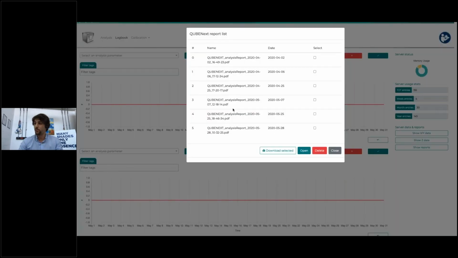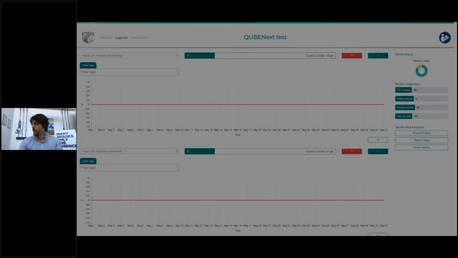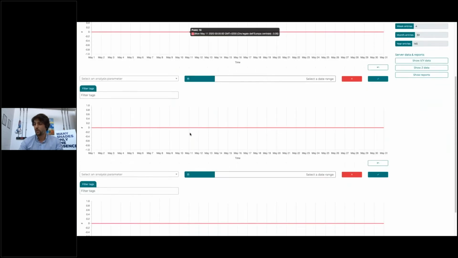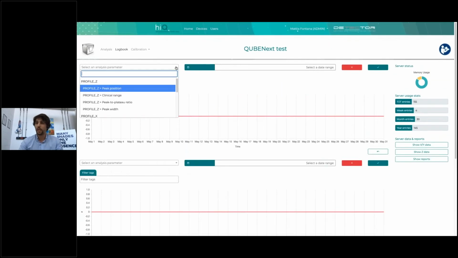You have the list of all the reports you produced that are stored in the server with this detector, and then the functionality to visualize the trend of your parameters in time. So you have 3 slots available here. You can visualize, for example, this is the list of parameters that were also in the configuration of your analysis. So you have everything available here.